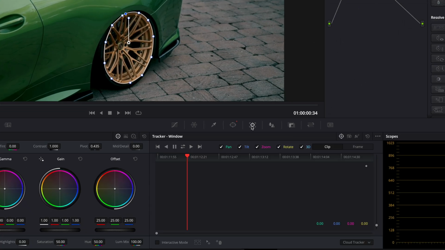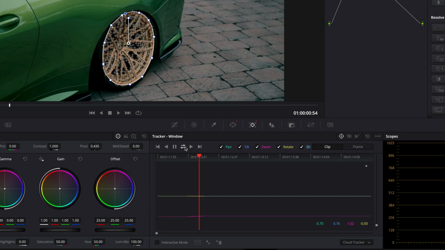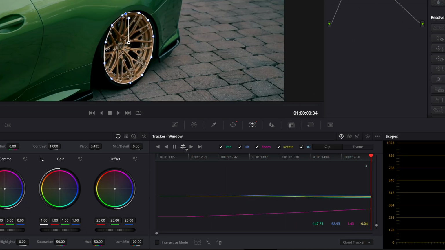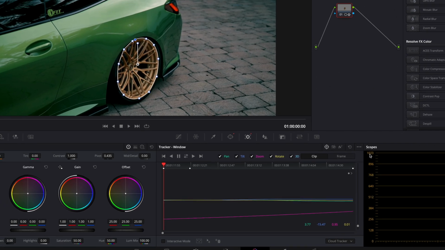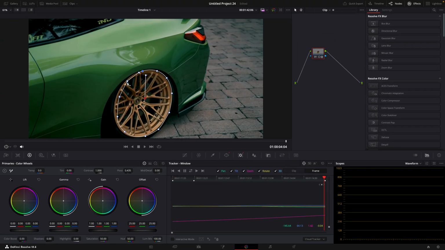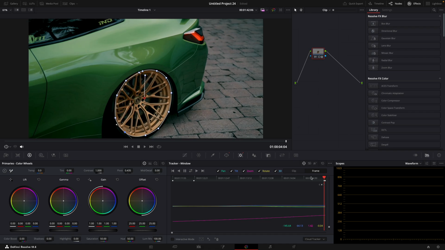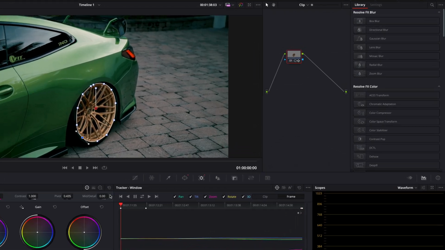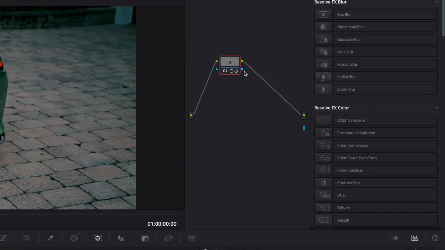Then, track the mask. As you can see, the mask is tracked poorly. To fix this, click on frame and adjust the mask to its correct place. Now it looks good. Let's add alpha output.